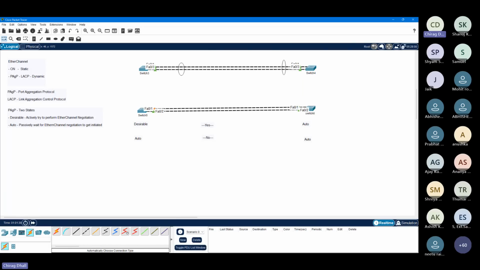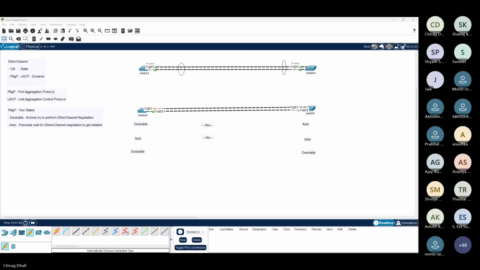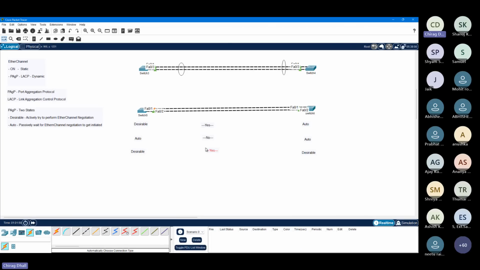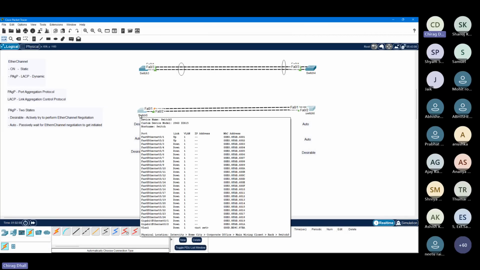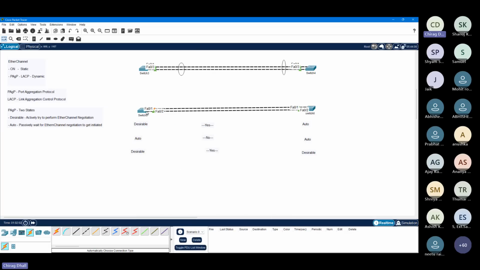Okay. If I configure desirable on the first side and desirable on the other side also, now what do you think? Will negotiation happen? Yes, negotiation will happen because both the sides are ready and trying to create ether channel. So ether channel connectivity would be established. Clear, guys? So let's try to configure switch 5 and switch 6 into an ether channel using the PAgP protocol.